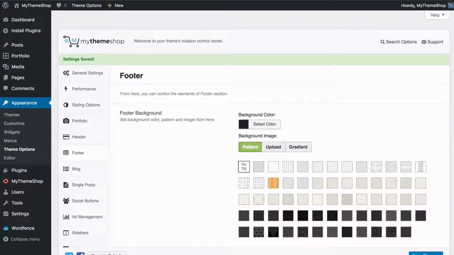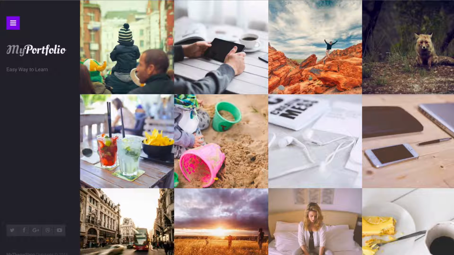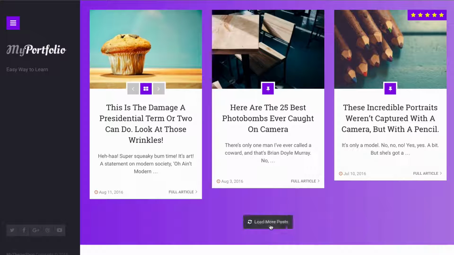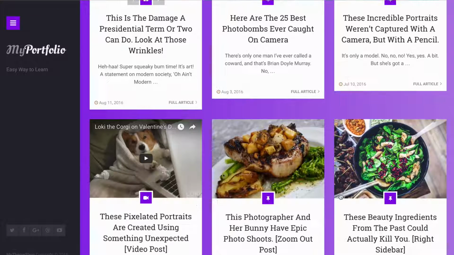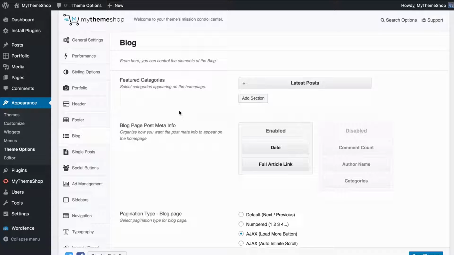Next up then, we can have a look at the blog section of the theme. And here we can control the elements of the blog. Now the blog is just a page on your site with the page template of blog. And if we have a look here, we're going to see that right now this is how it is set up on the site. So we can customize all of this in the theme options.